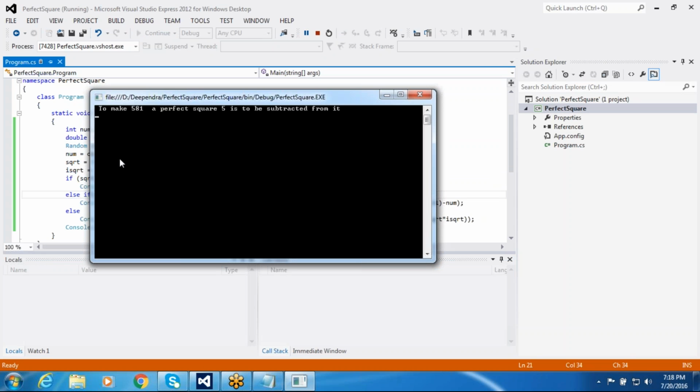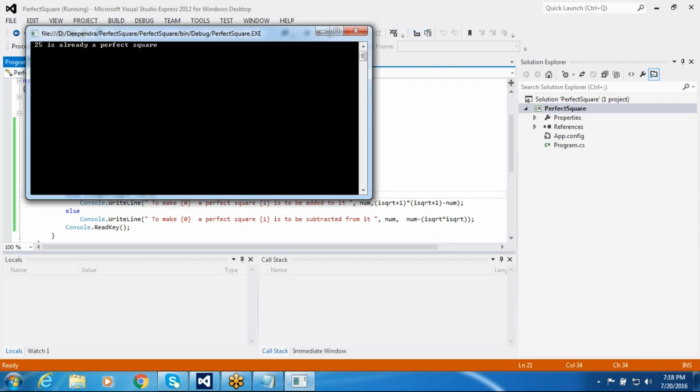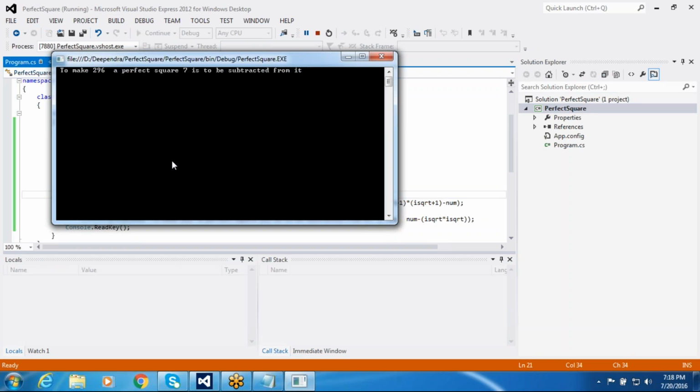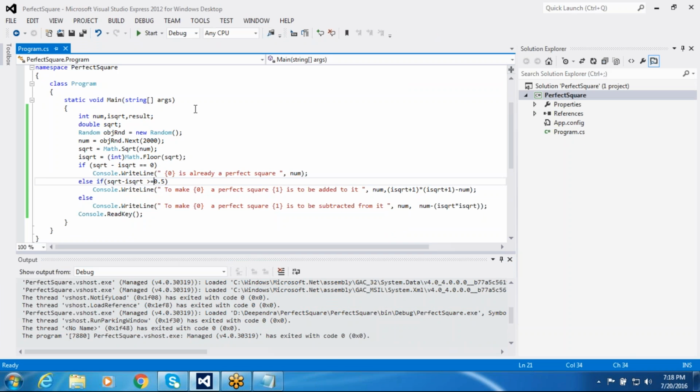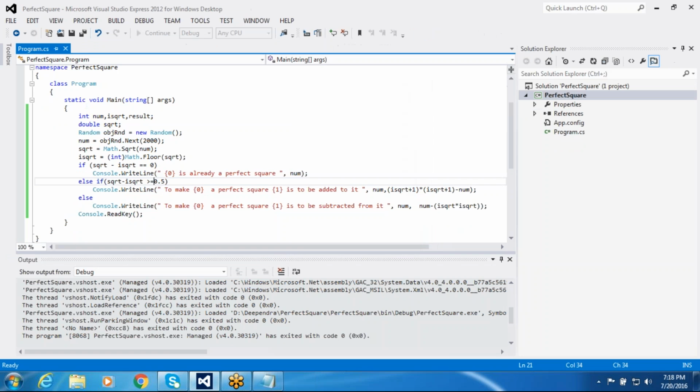Again, let me execute it. To make 581 a perfect square, 5 is to be subtracted, it says. That means you get 576, which is 24 24s. Again let us see. 25 is already a perfect square, it says. One more we try. It says 296, and 289 is 17 17s. I am looking for the added value. Correct, you have 111: you can subtract 11 from that, or you can add 10 to get 121. So like this, the application is working for us.